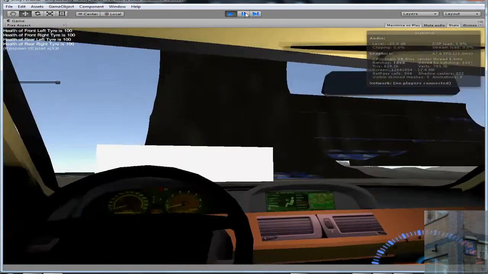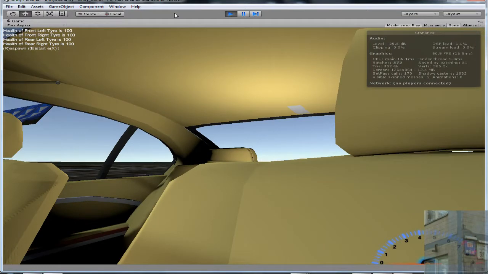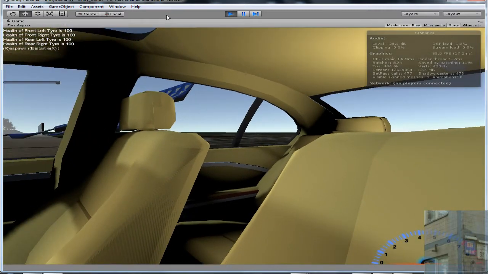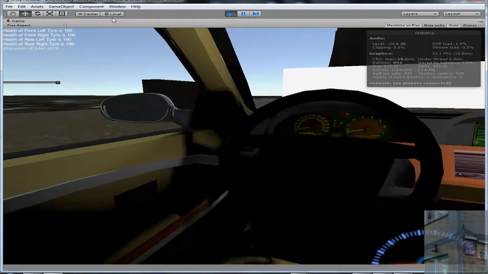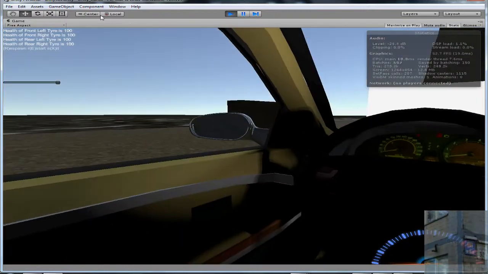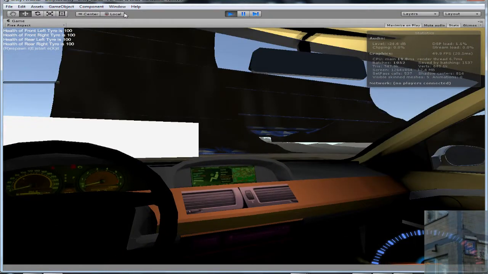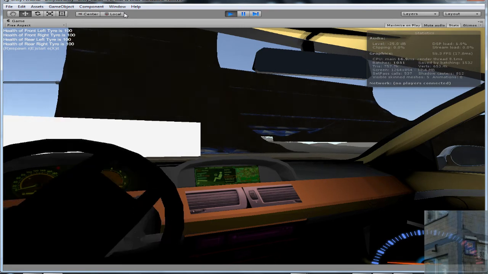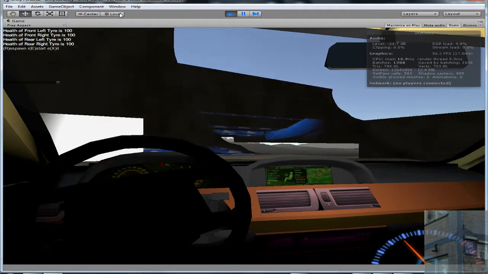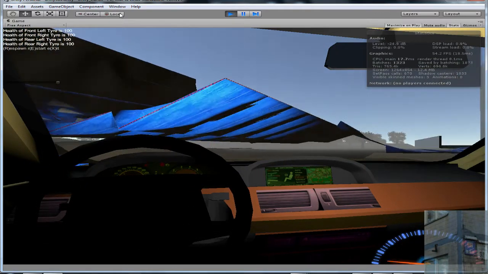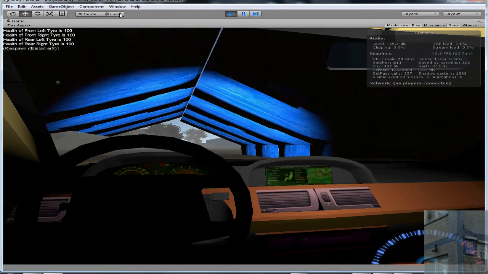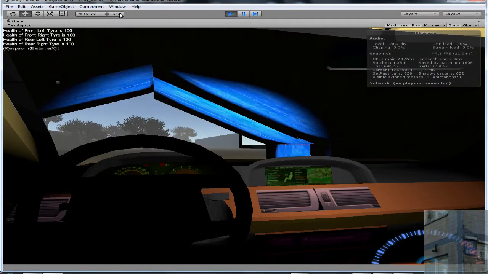In the previous video you could see that this car has two sources of light inside. They were point lights without shadows, and now they are with shadows, and it's looking really awesome. I'm going to show you, and you can see this noise on my front glass. This is a reflection of the world. I know it's not looking properly, but still, it's looking good.